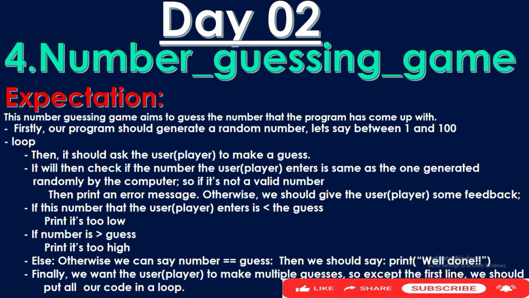For the guessing game, the expectation we are having, the aim is to guess a particular number that the program is going to come up with. Meaning that the computer is going to generate a random number for us, and that number is going to be generated between 1 and 100. Then it should ask the user, the player, whoever is playing the game, to make a guess. So we are going to make a guess without knowing the number that the computer generated, we just have to guess it. That is one thing that is so beautiful about it, because you're guessing a number that you don't know.